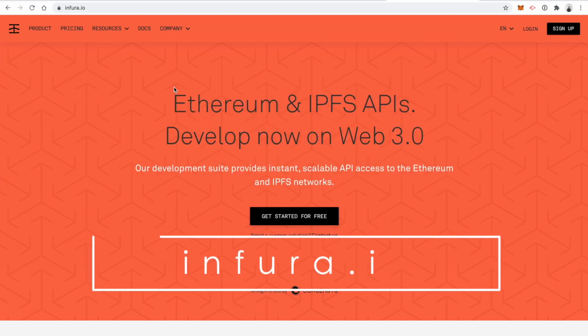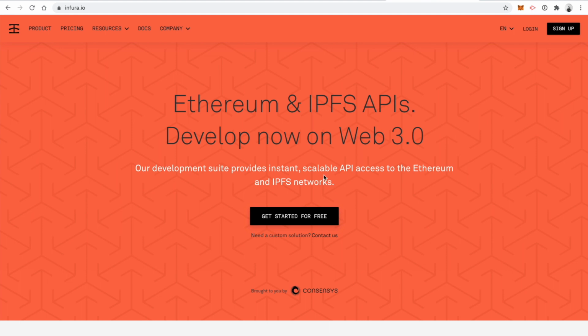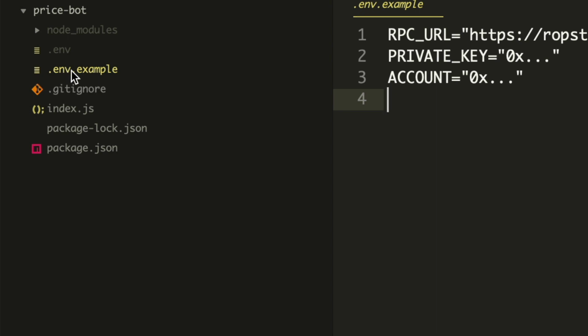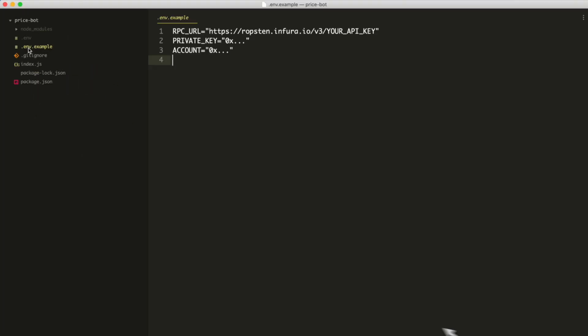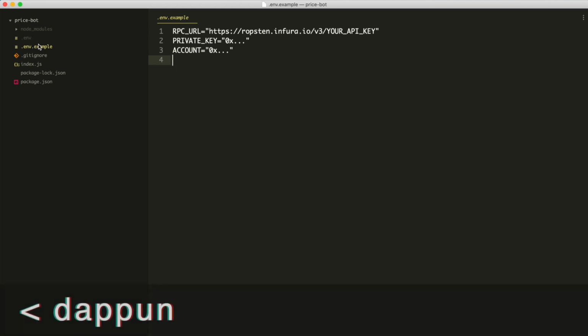All right, so head on over to infura.io and go ahead and sign up. And then you'll get a link to put inside your project so that you can connect your bot to the blockchain. Once you've got that, go back to your project and find this .env.example file and then create a copy of it, okay? But you want to take off the .example part. So you want to have a .env file by itself. This will be the real thing, okay?